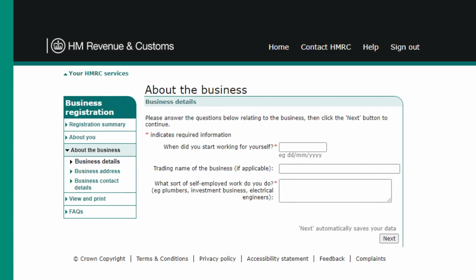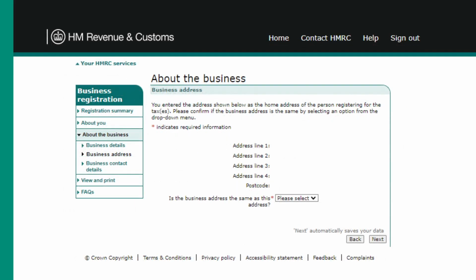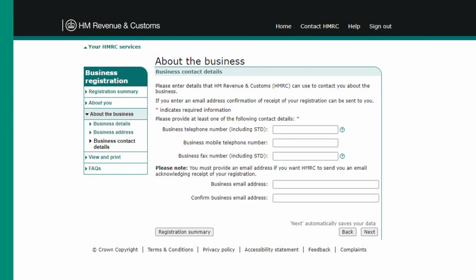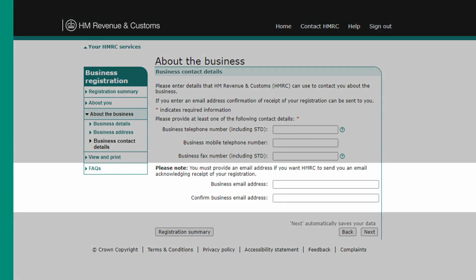Now tell us some details about your business. And confirm if your business address is the same as your home address. If the address is different, you can select this in the drop-down and enter it. Now tell us your business contact details, including your business email address. We need this so we can send you a receipt of your registration.